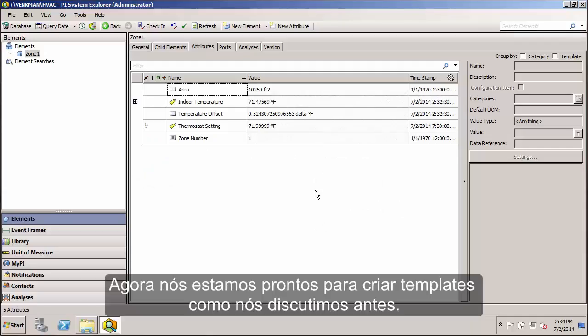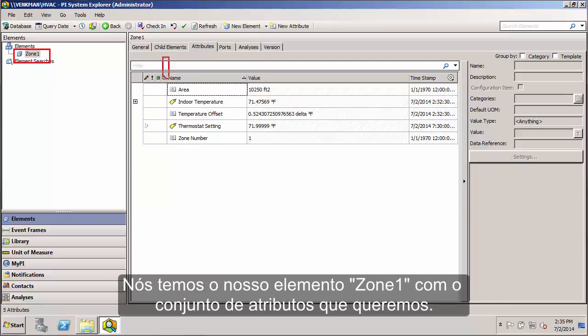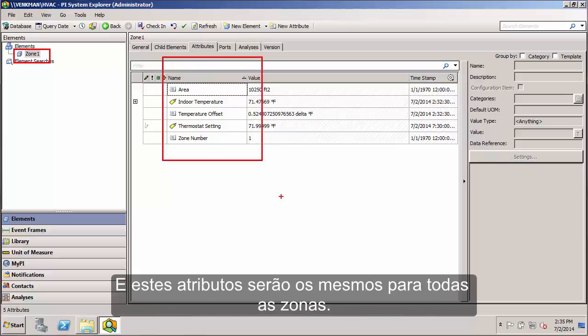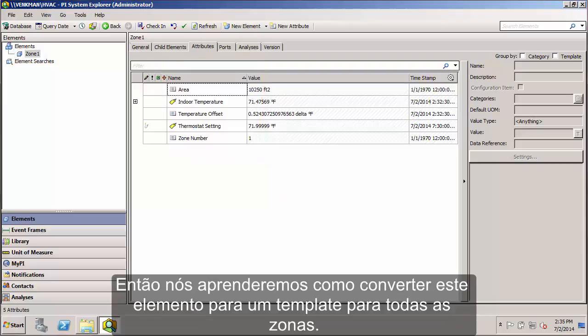Now we're ready to start building templates, as we discussed before. We have our zone 1 element with a set of attributes that we want. And these are the same attributes we want all zones to have. So we'll see how we can convert this element to a template for all the zones. It's pretty easy to do.